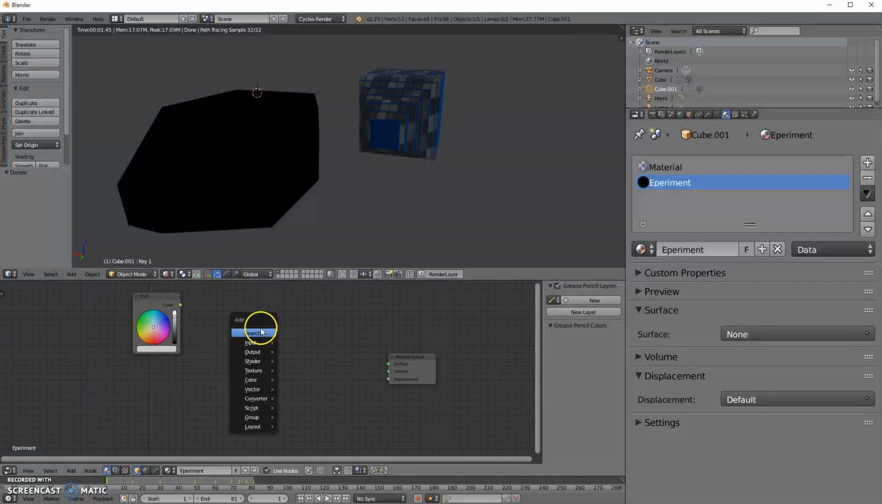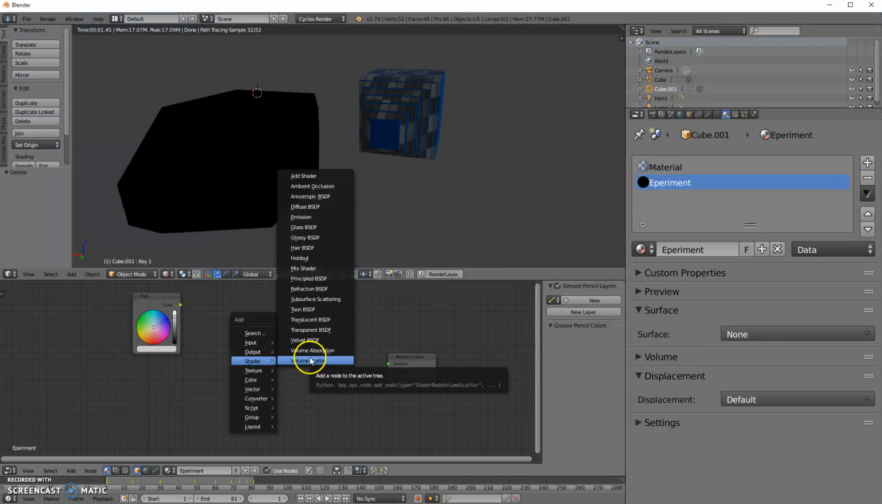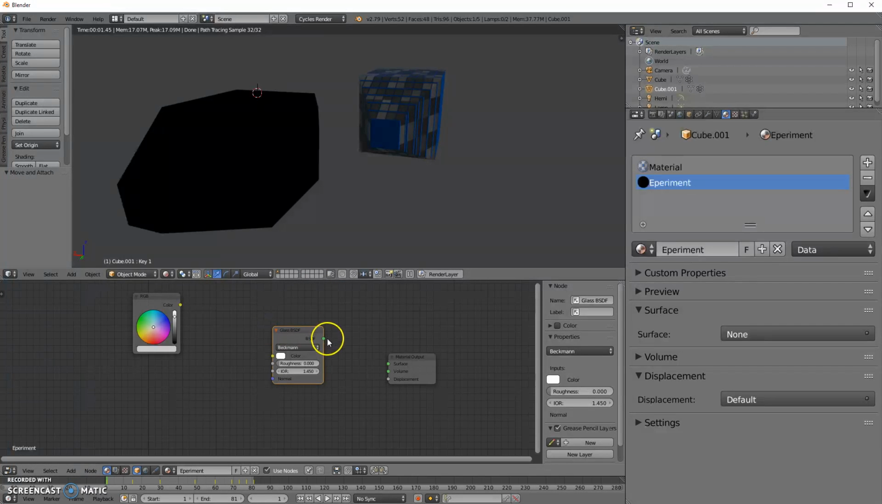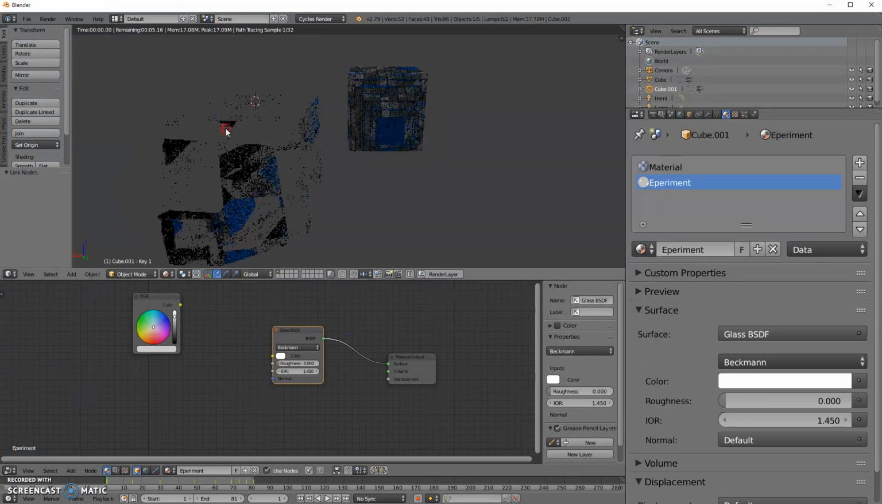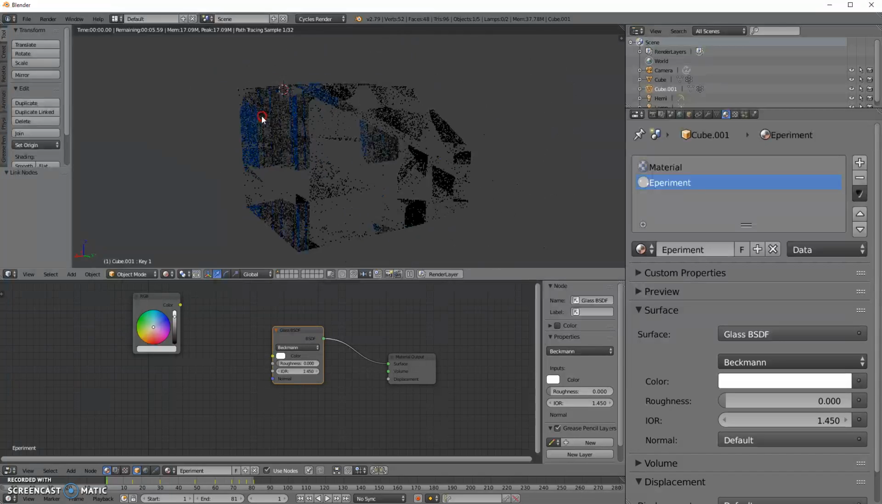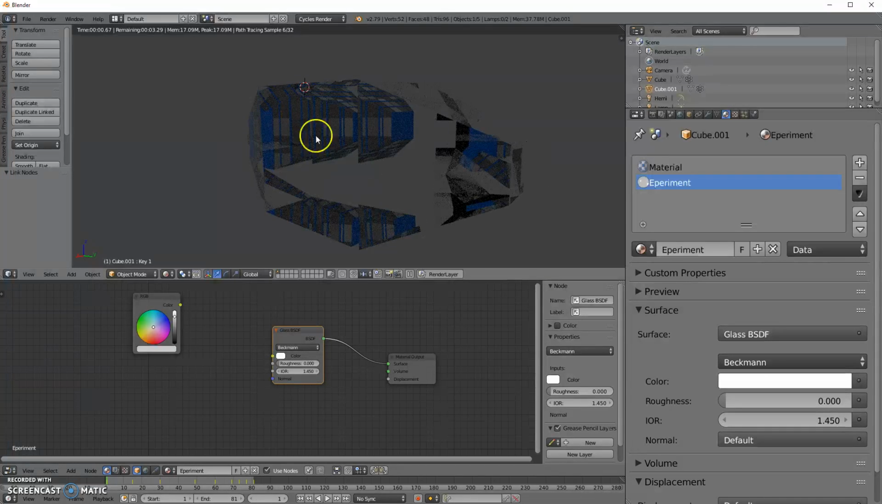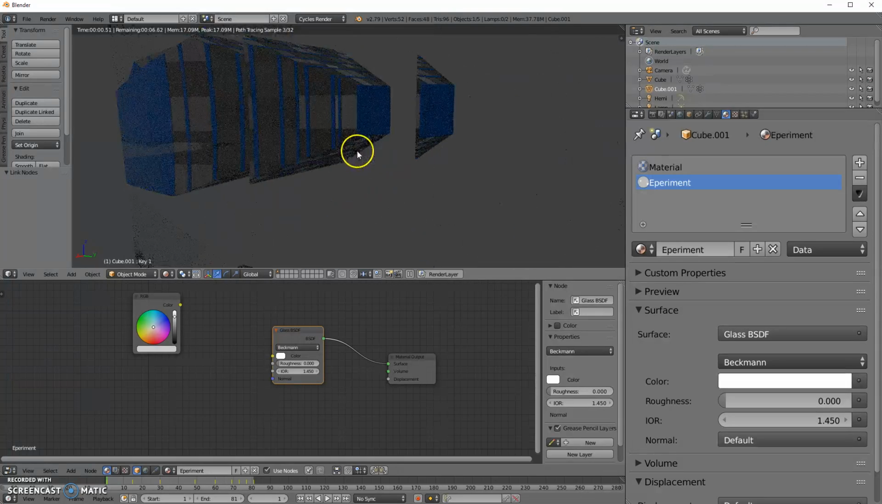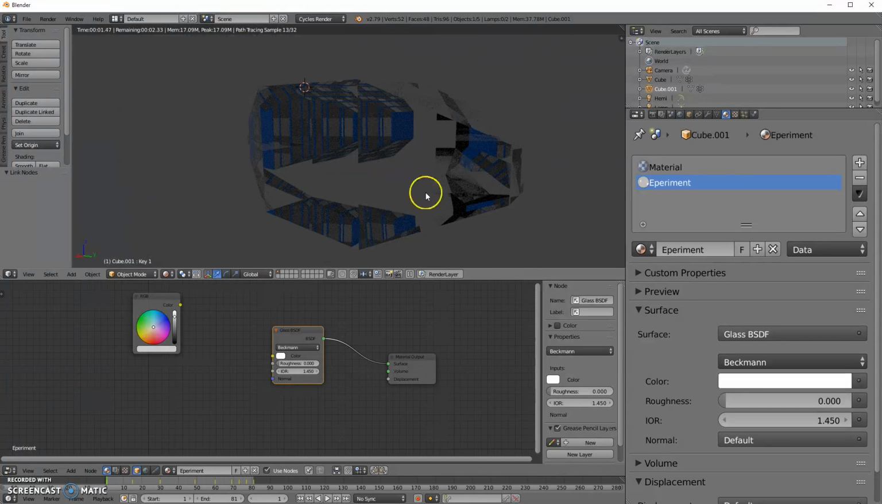I could do Shift A, and let's go to where it says material, or shader in this case. We are working with materials, but we can go to glass. So I'm going to bring this in. Okay, it's got a white color for the glass. It's got lots of factors there. As I go through, you can see how it's doing odd things with where it lines up, looking through it transparently.